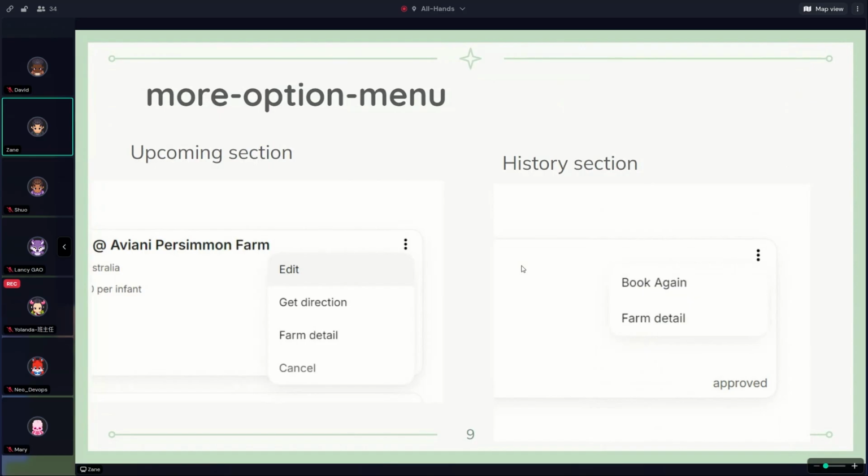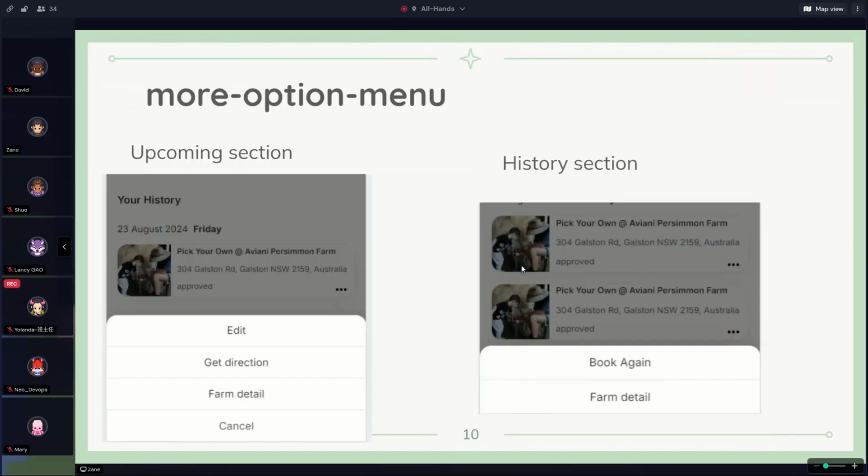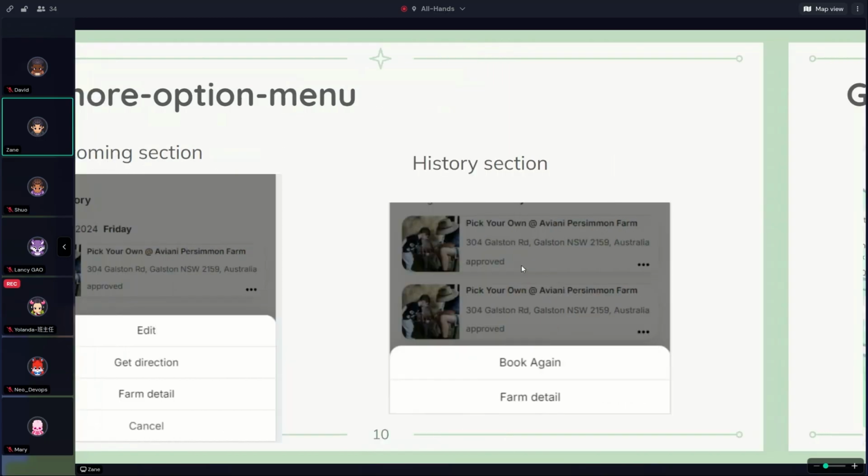On each card in the booking management page, there is a more options menu. For cards in the upcoming section, this menu includes 4 options: add, get directions, form details, and cancel. In the history section, the menu offers options like book again and view form details. For this slide, you can also see how this menu is displayed in the mobile view.